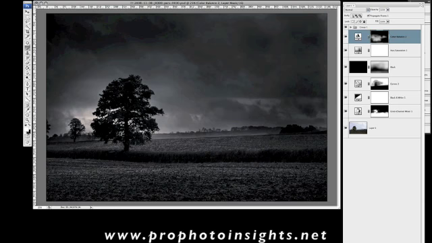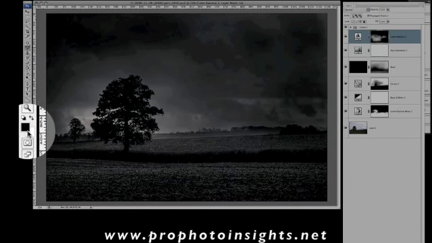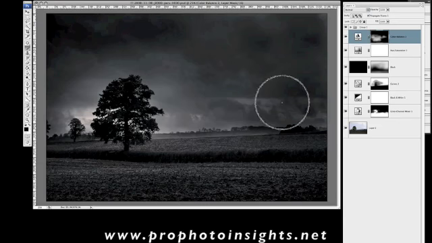And that, if you look here, I'm clicking X on the keyboard, and it just toggles the foreground and background. And then obviously, if you're not happy with something, you can just go back over and change that. So that's that layer sorted out.